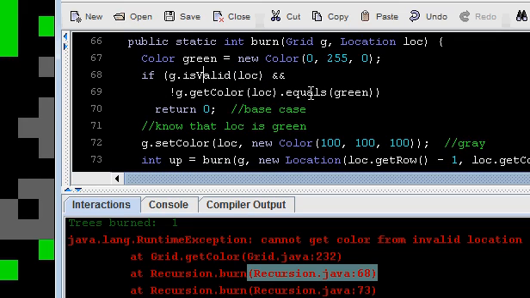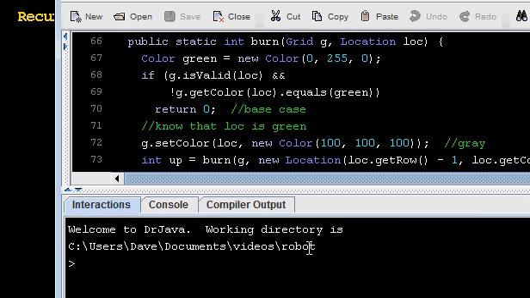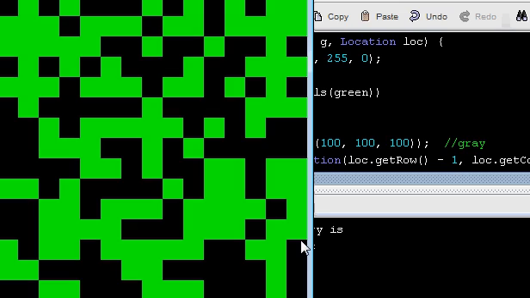If it is a valid location, if it's within the boundaries of the grid, then we'll get the color of that location, discover perhaps that it's green or not, and do the right thing based on our code before. So let's see if that works. Compile, and it's happy. And we'll try running that again. Here we go. Let's burn some trees.